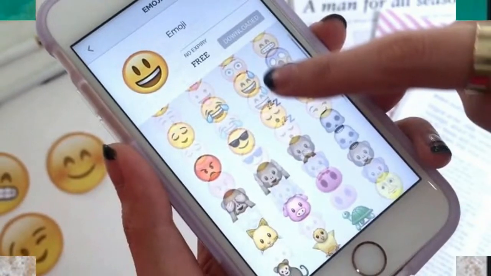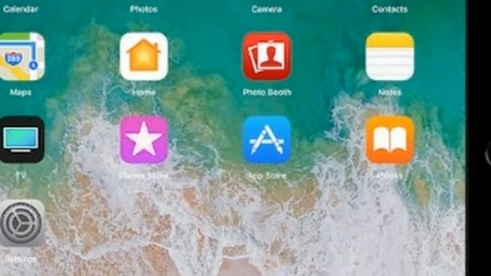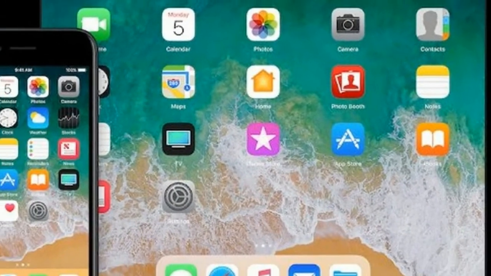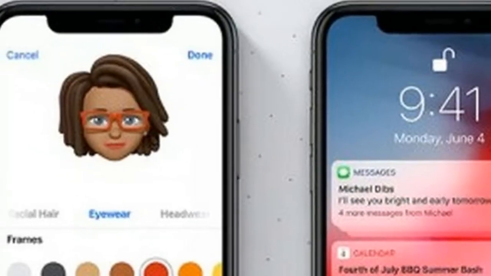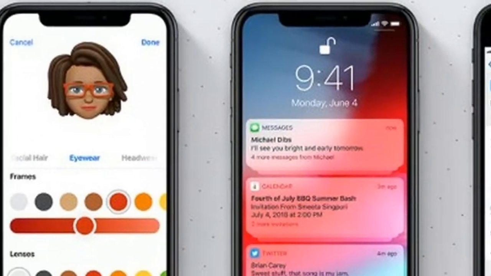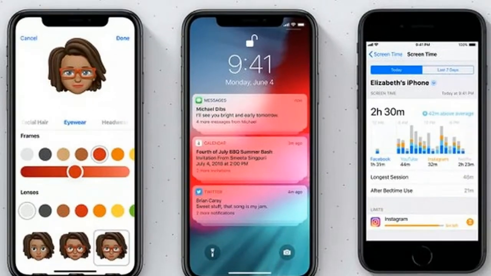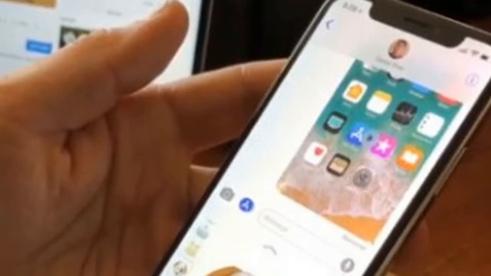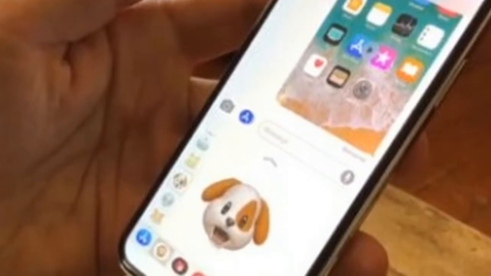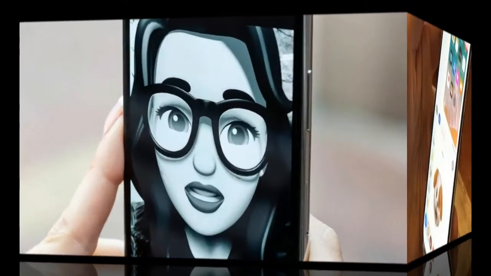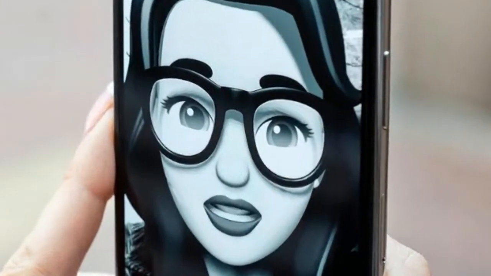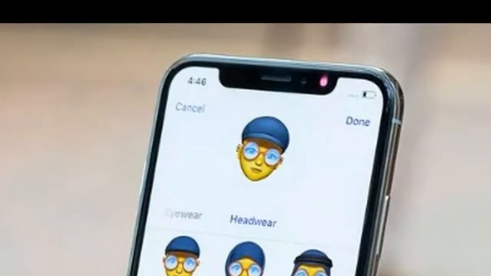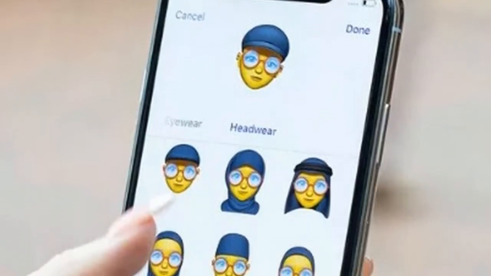Find Memoji in the iMessage app drawer and design your mini-me. You can only access Memoji through iMessage. I wish this wasn't the case, but it's what we got. You'll need to tap on the Animoji icon, the little monkey. From there, you'll need to scroll all the way to the right and tap on New Memoji. This will launch the Memoji creator.